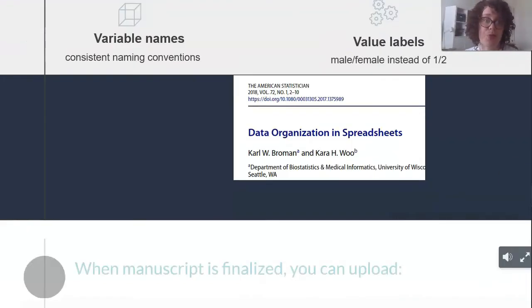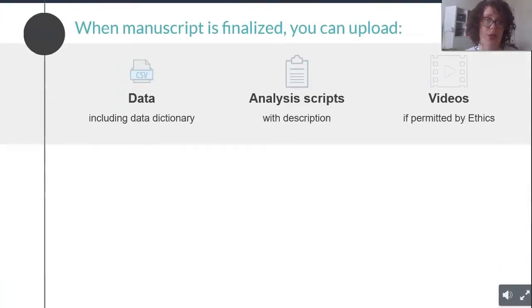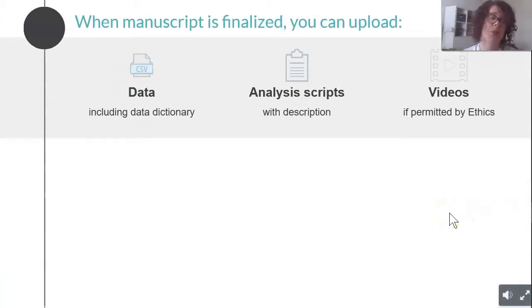So now we're moving on to when your manuscript is finalized. At that point, you can, of course, upload the data. For uploading data, it's super, super important to upload it in a format that can be opened on any computer, regardless of the specialized software they're using. So the CSV file, or comma-separated value file, is super, super helpful for that. And one important addition to that is also including a data dictionary or code book. And we'll show you an example of that.